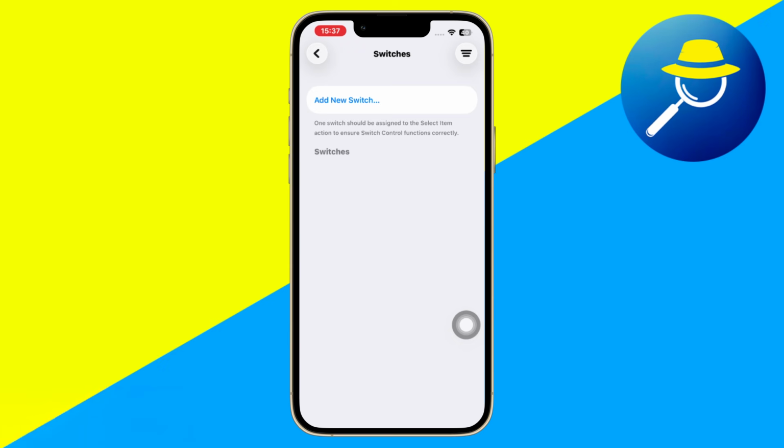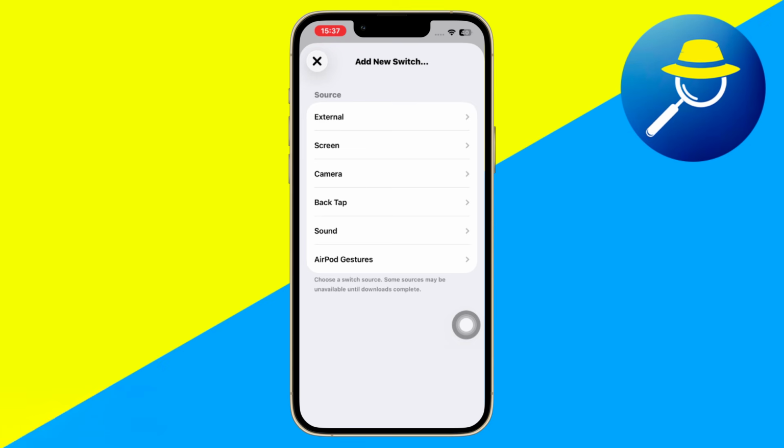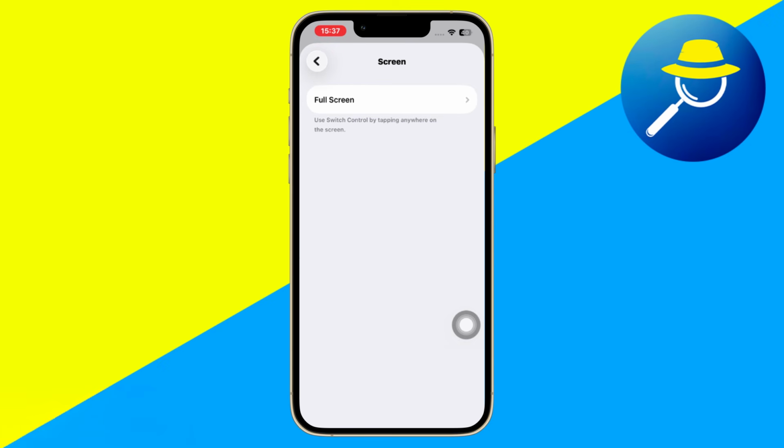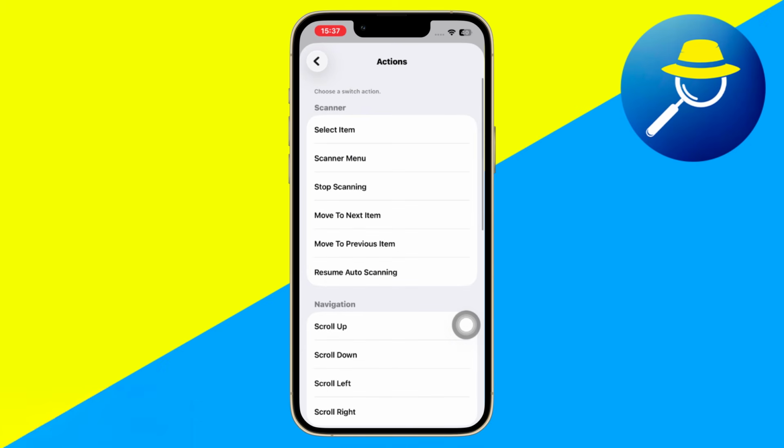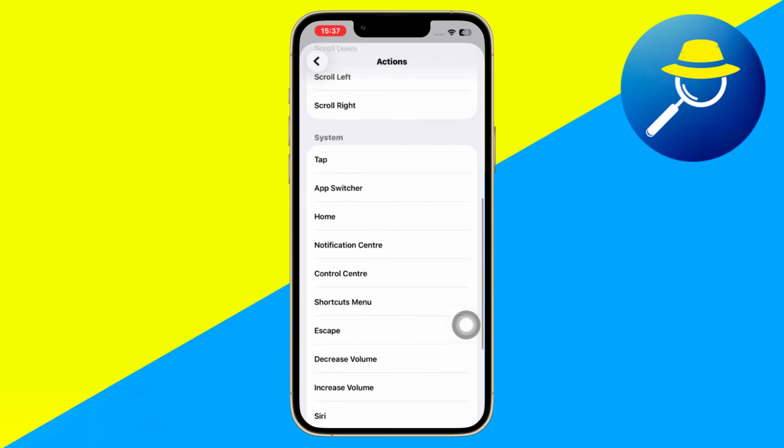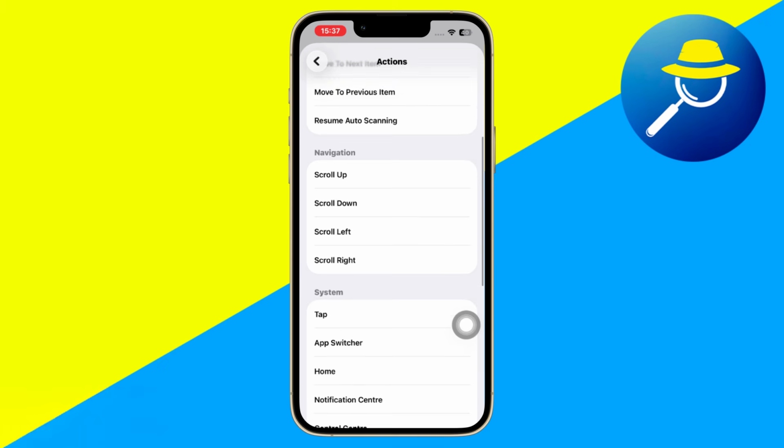If there's already a switch listed, you can remove it. Or if there aren't any, simply tap Add New Switch. When prompted to choose a source, select Screen, since we want the taps to happen directly on the display. Then choose Full Screen.